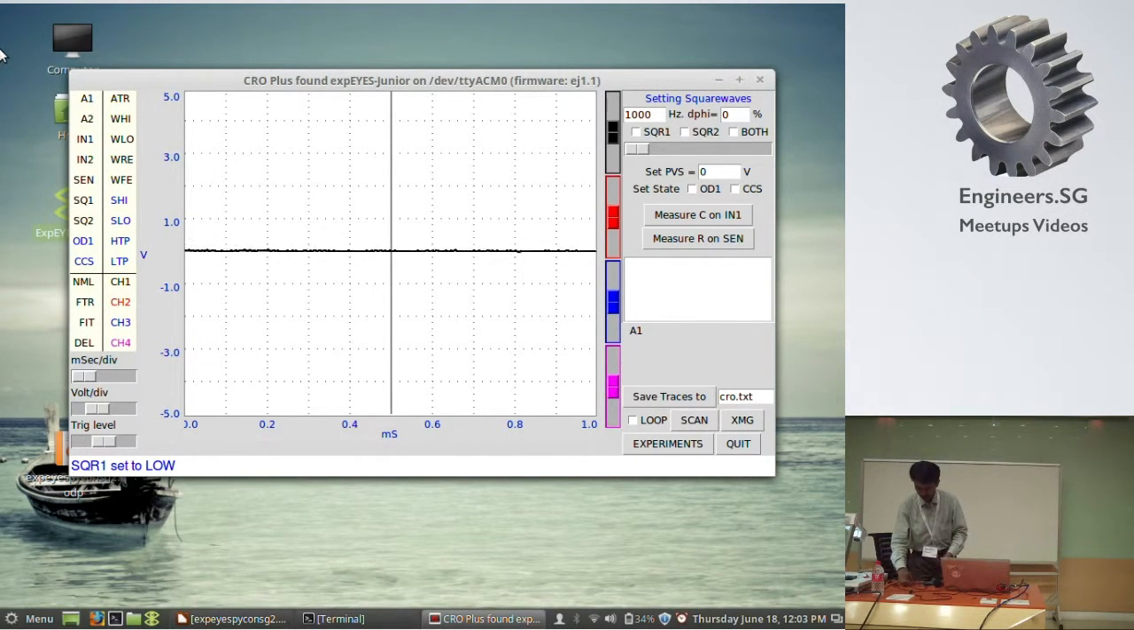This is a pickup device. First I'll connect this. Now I'll connect these two coils to two channels of this device, one to A1 and the other to A2.